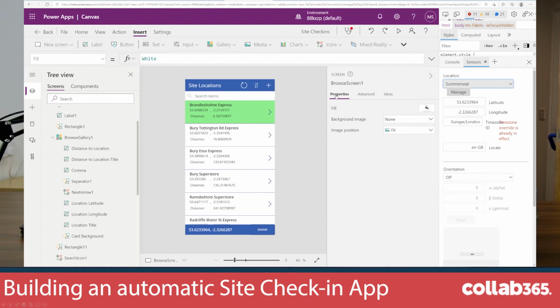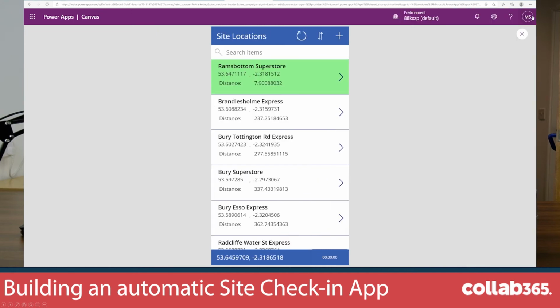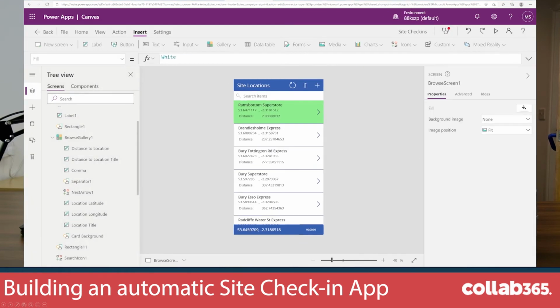There we have it. So now if we change our location, we can see it updates. Or you have to be in full screen mode for it to update the location. So if we move away from it and move to it, we can see it highlights green if our closest location is less than 10 units away. So that works really, really nicely.